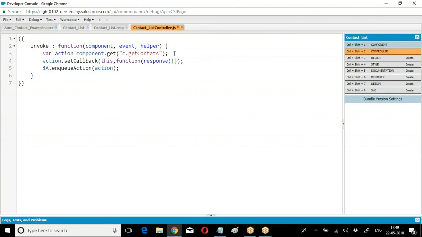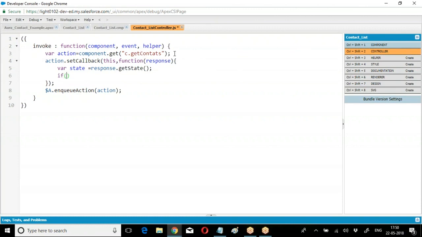Then, when you get the response, we need to understand whether the response is a success or a failure. We are invoking a response, but we are not sure whether it is a success or a failure. So what are we supposed to do? Get the state of the response. How do you get the state of the response? var state equal to response dot getState.